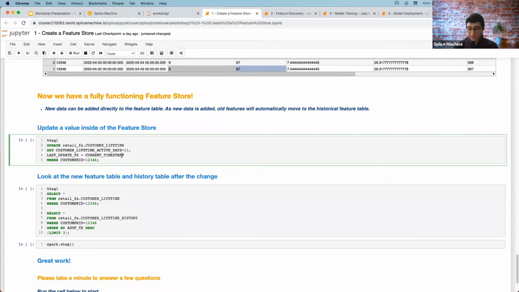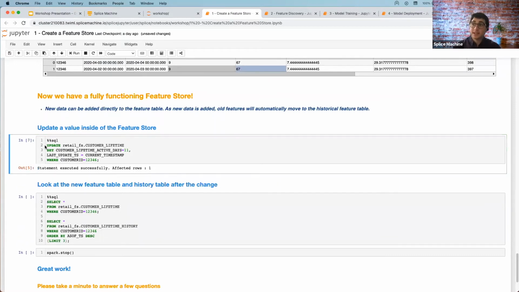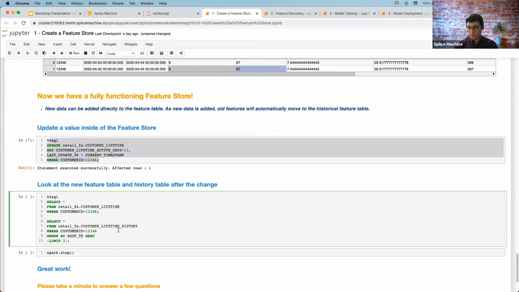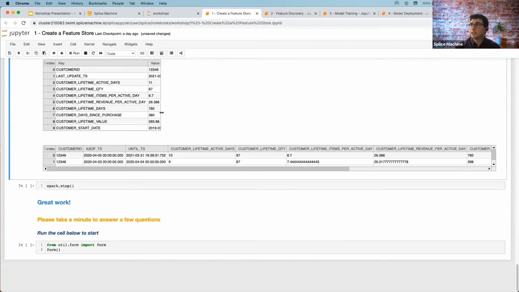If we wanted to update the feature store, it's simply an update statement in SQL. We're just going to update the most up-to-date feature set. Just one table we have to update. We don't have to do an update to both tables. We're going to change one of the values of the features. Hit go, and then we can run this table here.